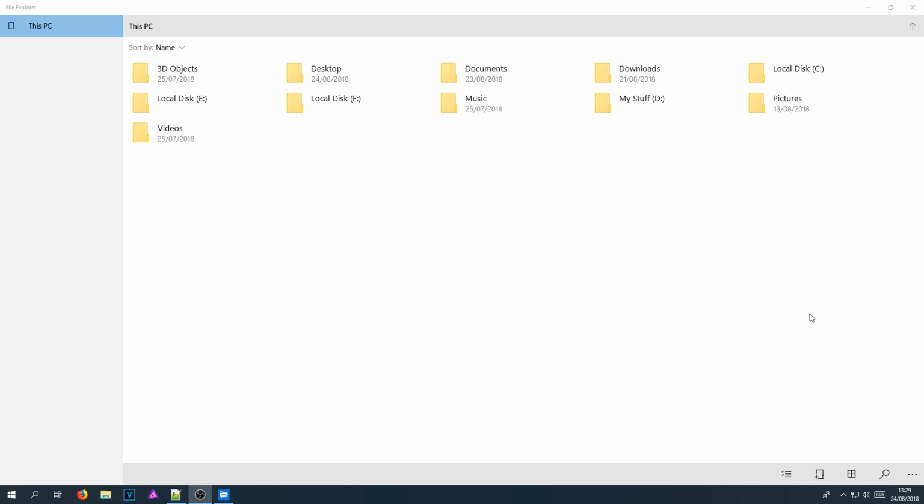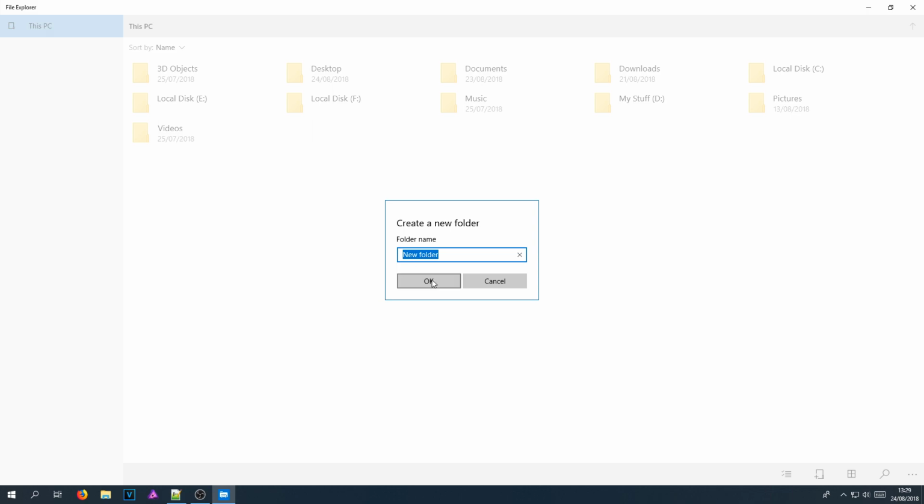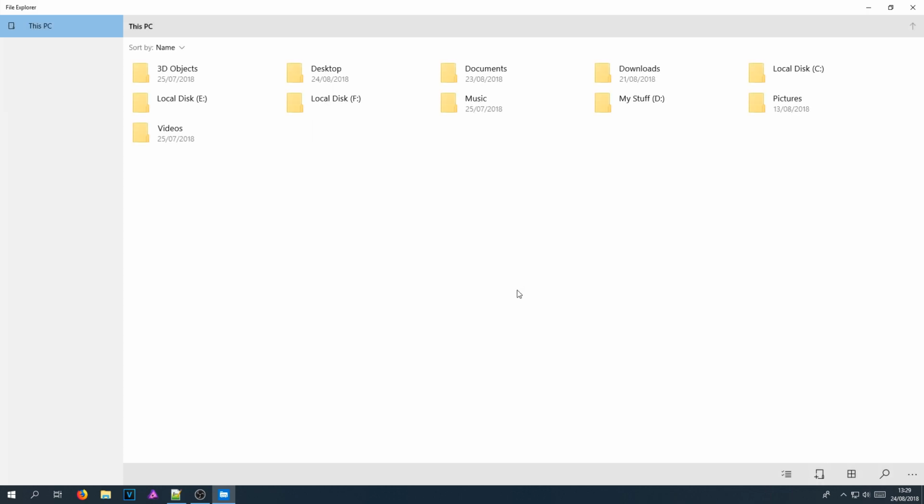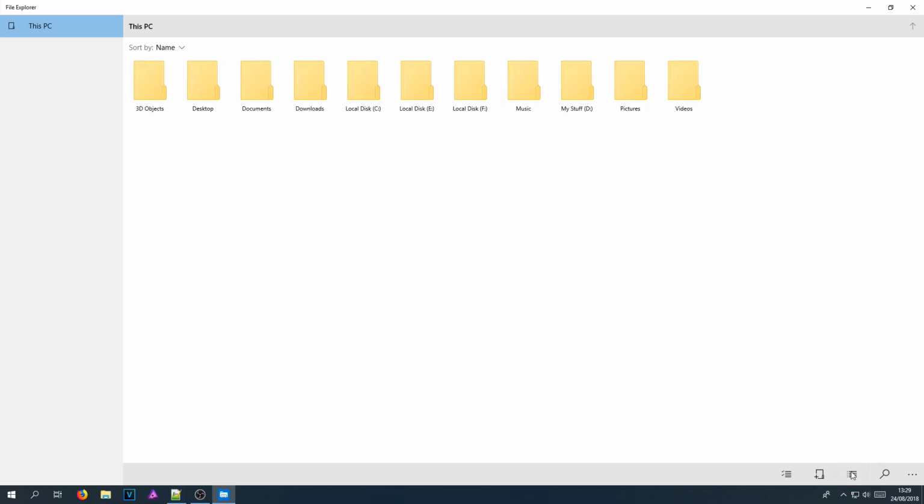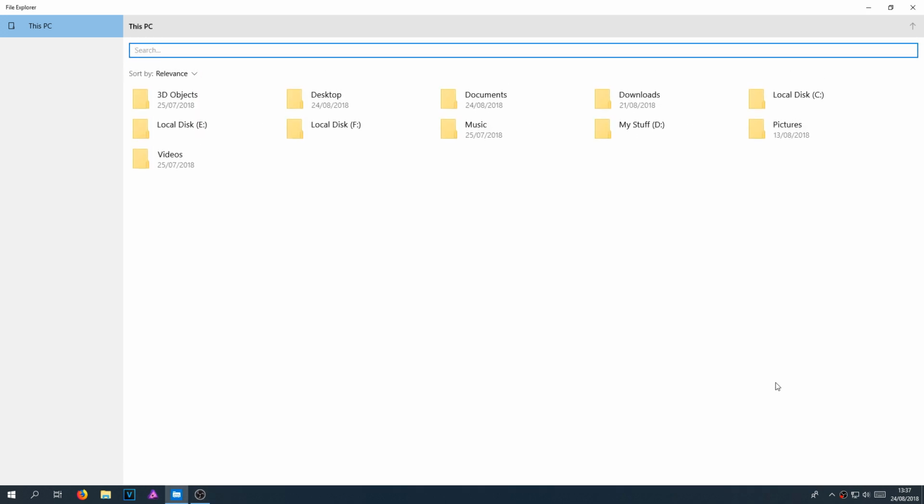We can also create a new folder by selecting this icon here and then just going OK. I'm just going to press cancel for now. We can change the view of the File Explorer by clicking on this icon here. And we can click on the next icon, which will allow us to search in our File Explorer.